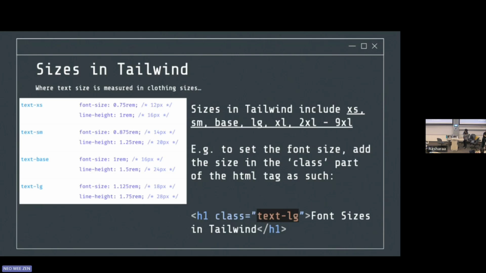All right. Now, on to another kind of descriptor, sizes. There's a very obvious joke we can make here, but I won't make it because we're older than that.